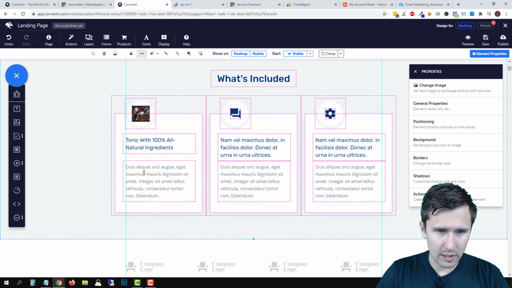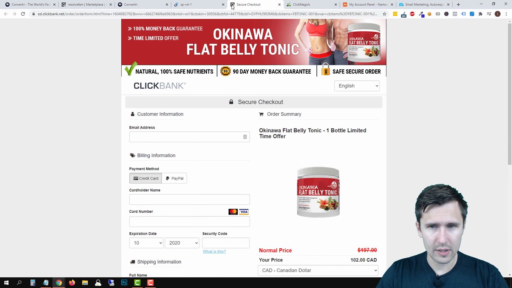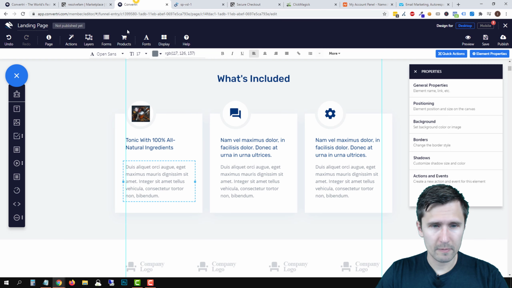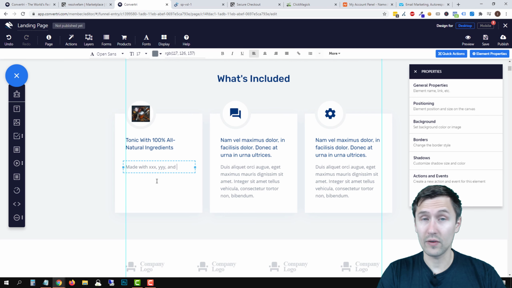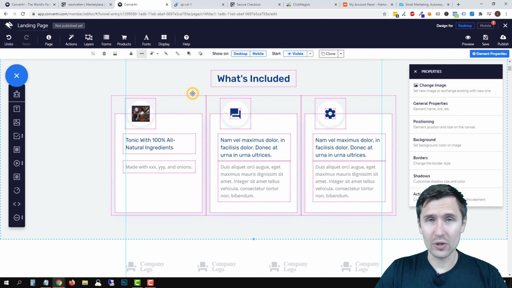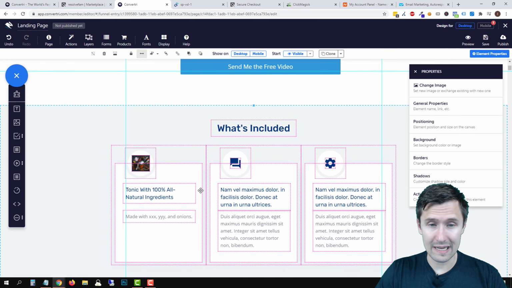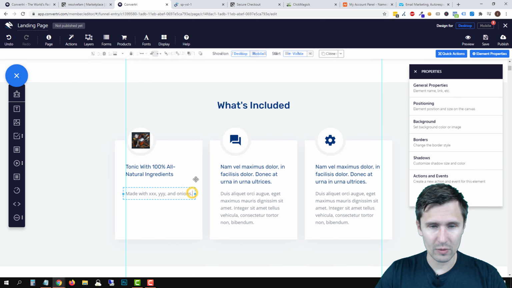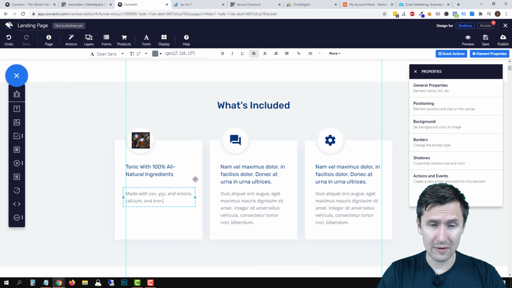So, tonic with 100% natural ingredients. Maybe you want to list the ingredients. So let's go to this page. You maybe want to list them: made with XXX, YYY, and I have no idea. I don't know what ingredients, and onions. Okay, I don't cook, so I have no idea what kind of ingredients could possibly be contained. Maybe like calcium or whatever. Like, made with onions, calcium, and iron. I don't know if this is that good.